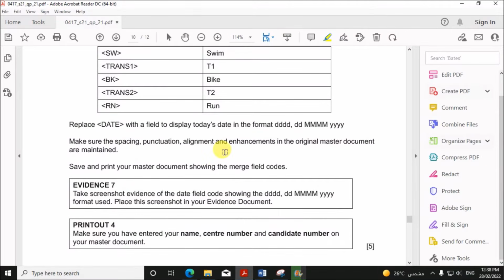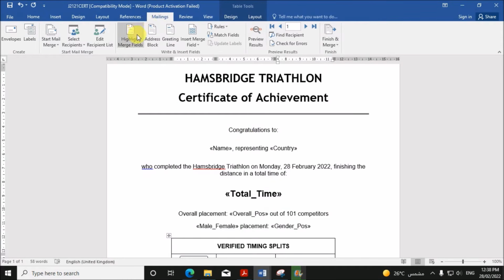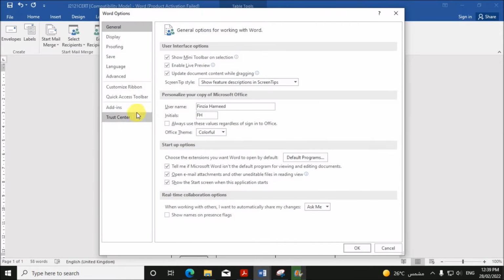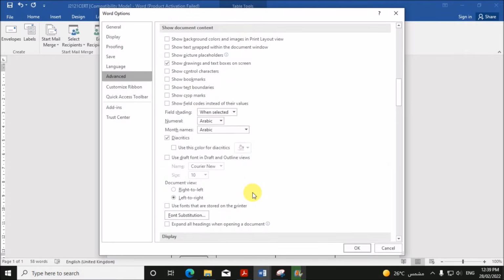Make sure the spacing, punctuation, alignment in the original master document are maintained. Save and print your master document showing the merge field codes. So for that, you can just click on mailings, give highlight merge fields, go to file, options, click on advanced and make sure the fields are visible to be printed.